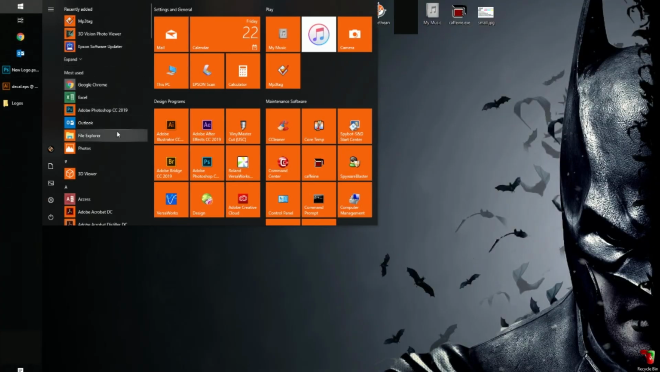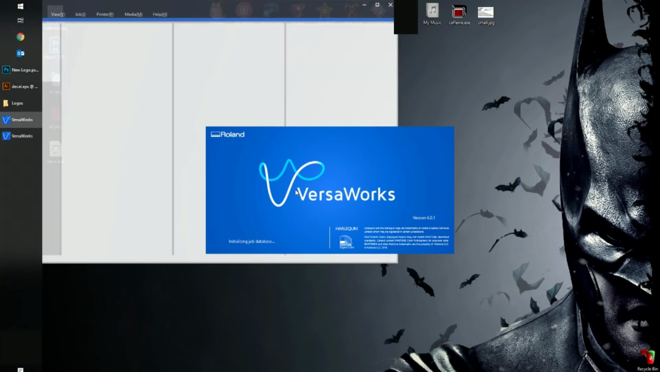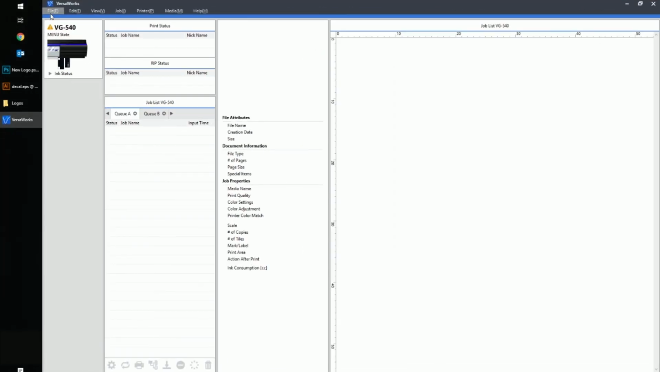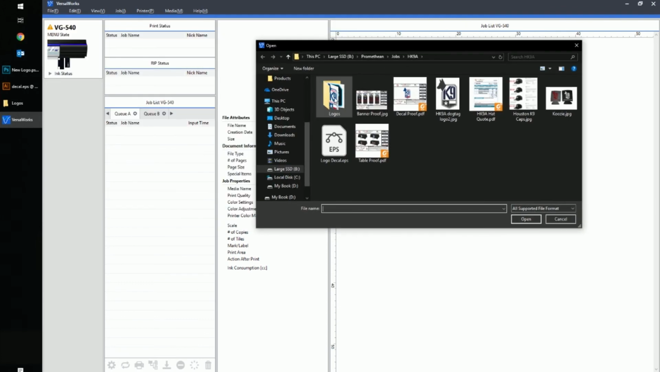Come up here, open up our Versaworks. If you have Versaworks Dual or a different version of it, it doesn't matter. It's all the same thing. This is just a newer version of Versaworks. If you have Dual, upgrade to this one. It's pretty nice. I like it. It lets you do some extra things.